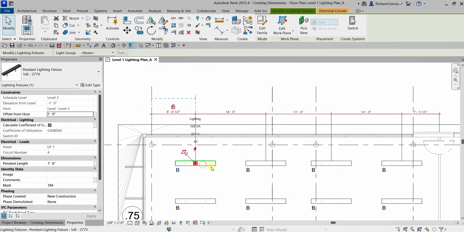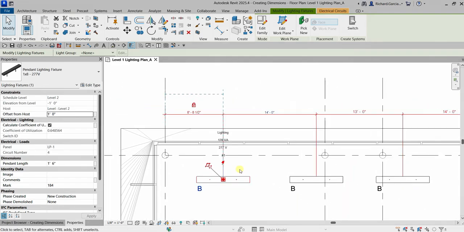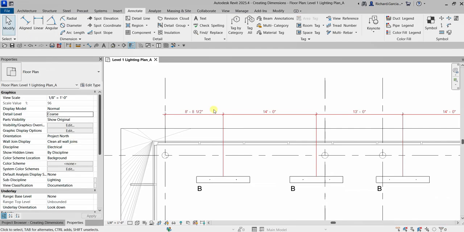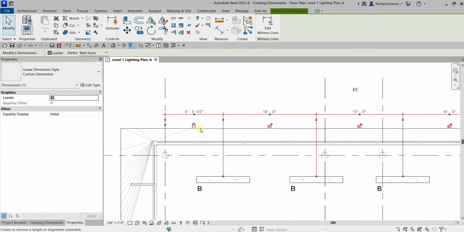So if I try to grab this, and then I'll drag this towards this side here, you see, it says that there is a constraint error. Error cannot be ignored. Constraints are not satisfied, because we already locked that to a 8 feet value. So in order for you to modify this lighting fixture, you need to remove the constraint. Okay, which is, I'm not going to do, so I'll just cancel this. So I'm just showing you that you can lock the dimension there.